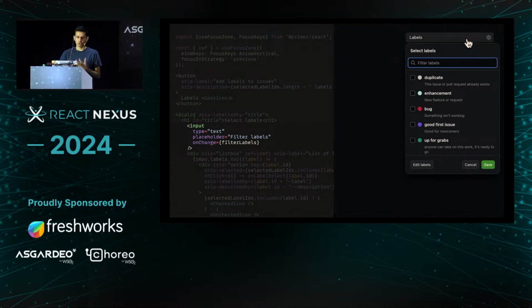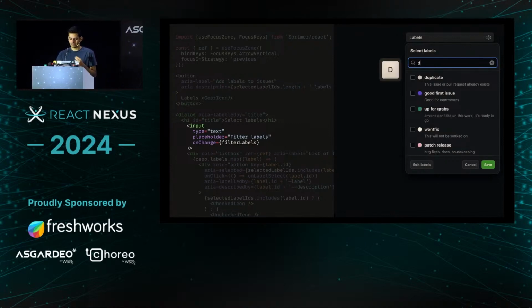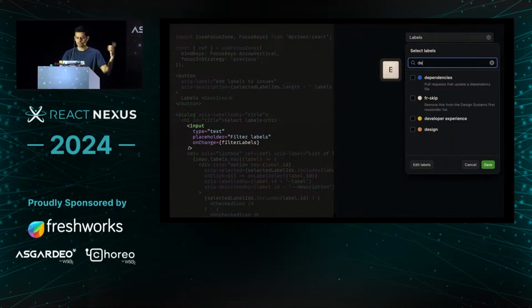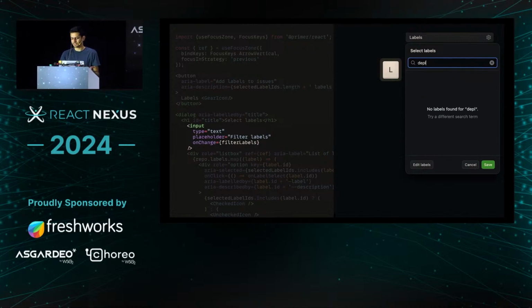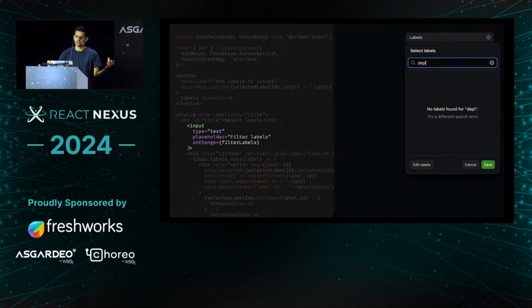And something that's very interesting is that if you're searching for something that doesn't exist, for example, let's say a deployment label, if you're a sighted user, when you type, you see the results filter. And the moment you type something that doesn't exist, you kind of know very early that they weren't. So I don't have to type the whole deployment word out. I know very quickly that this doesn't exist, and I can maybe create one or look for a different one. But what happens if you're a screen reader user?